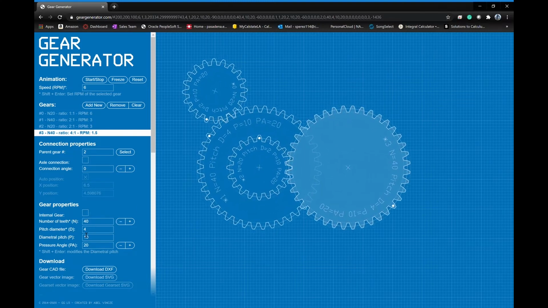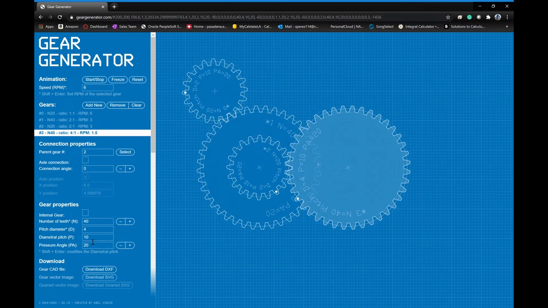All right. So again, number of teeth. The pitch diameter is this line that runs along the outside. It tells you what the diameter is of where the teeth mesh with the other gear. And then diametrical pitch is basically how many teeth per inch there are on this gear. And then the pressure angle is basically the angle that the teeth are formed at, in the type of involute tooth that it's using.